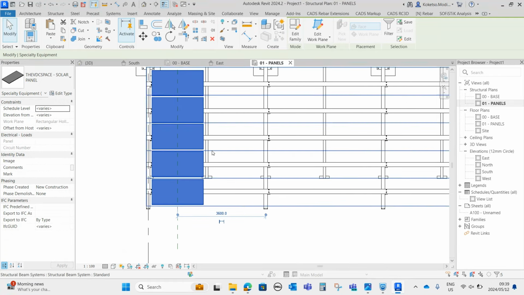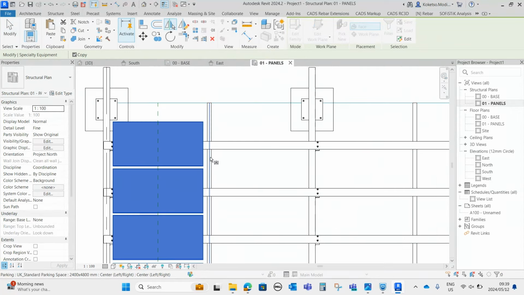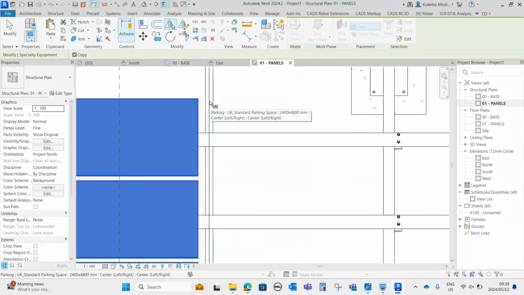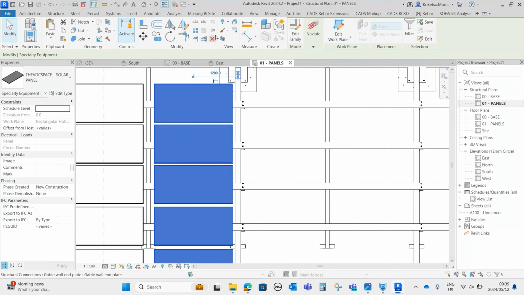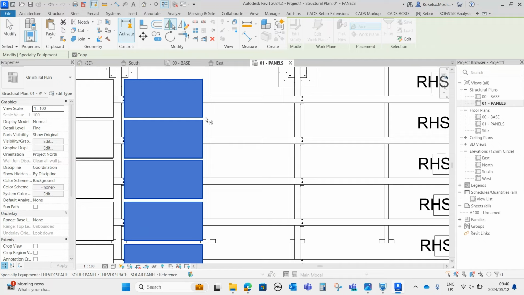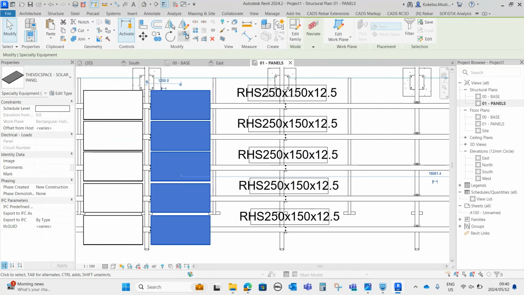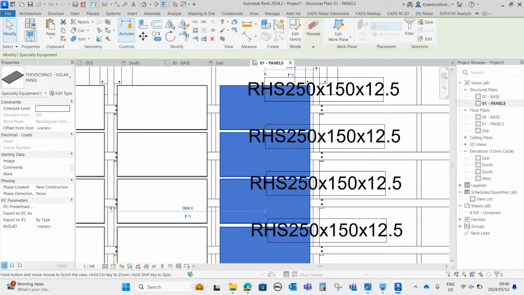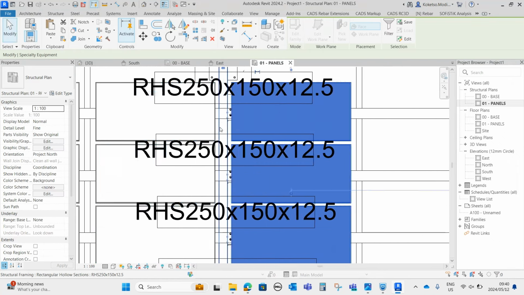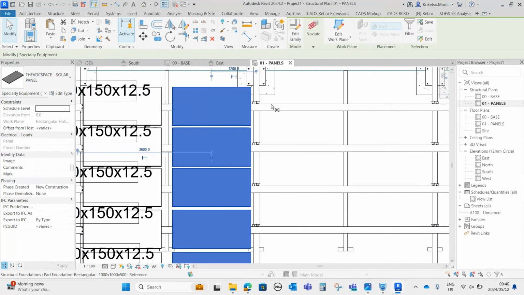Go to the panel, and then say mirror pickaxes, and then using these parking bases as my reference, I'm just going to pick the middle and then it's going to be copied to the other side. So I'm going to do the same thing over and over until everything is copied to where it needs to be copied. And don't worry about these other annotations of the beams for our beam system.